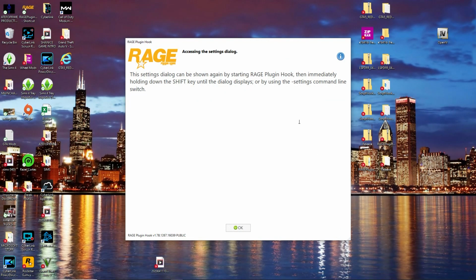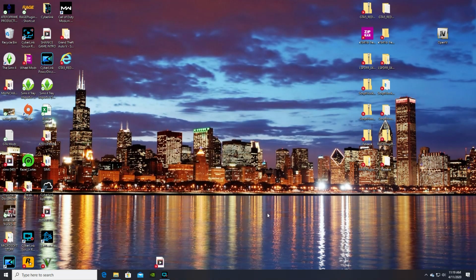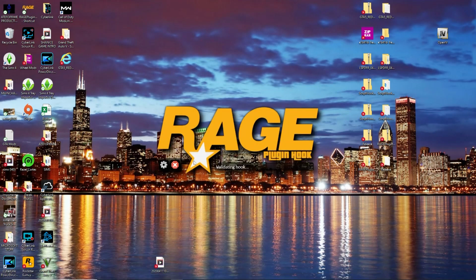All right, and then this is basically telling you that whenever you click Rage plugin hook, right when it's loading up, if you hold the left shift key, it'll take you back to those settings. But honestly, that hasn't been working for me. So what I do is I click this little button right here. It'll cancel the game launch and it'll open the settings for you if you need it to get in the settings.